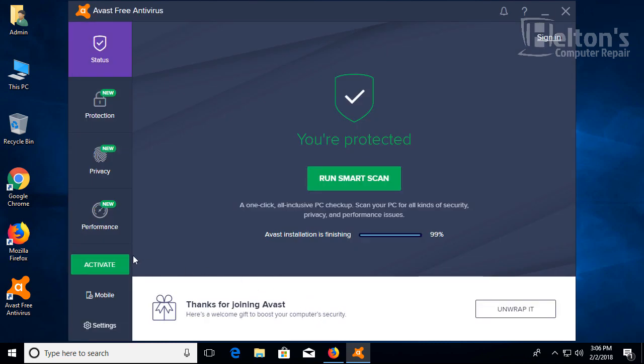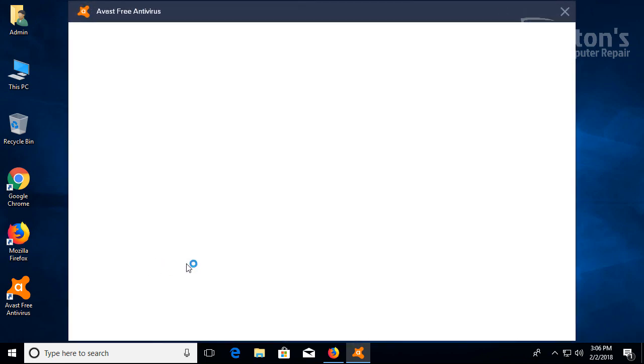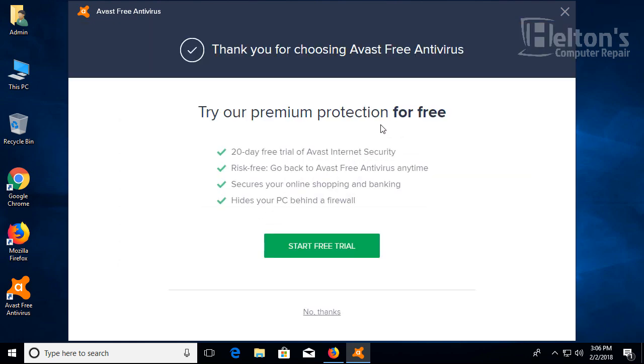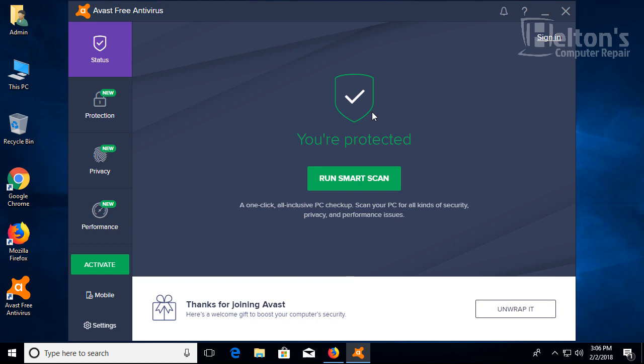And I think we are actually pretty much good right now. Let's see if it loads up. It seems that we're protected and everything. Yep, that's basically it. We're already currently having that protection right here. And that should be all that we need. And that's basically how you install Avast free antivirus protection.